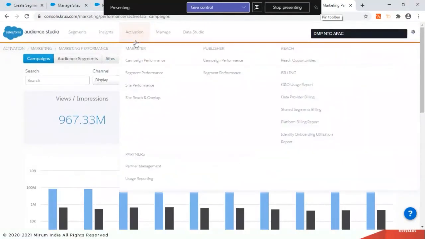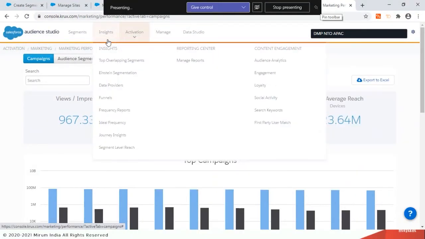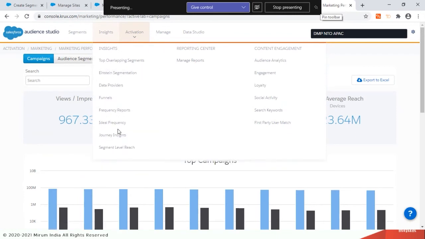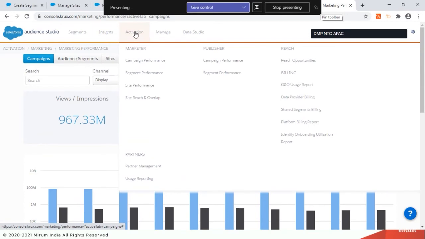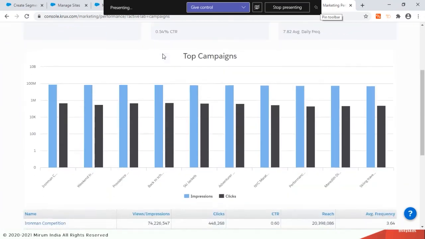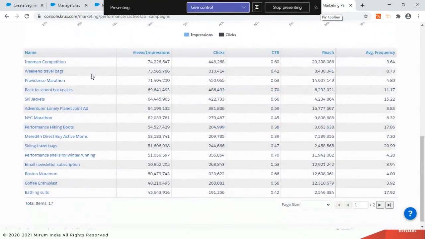So these are the various reports, and we are looking at a few of them. In terms of the frequency report, ideal frequency report, the journey report, and also the campaign performance and the segment performance, right? Something that we got activated can also be seen here, right? So that's on the reporting part of things.